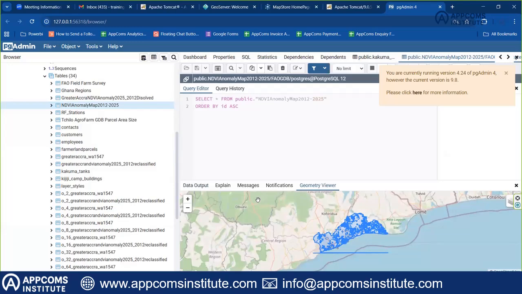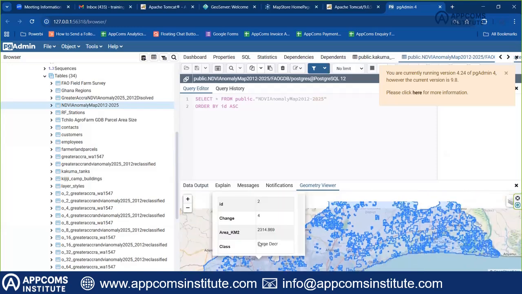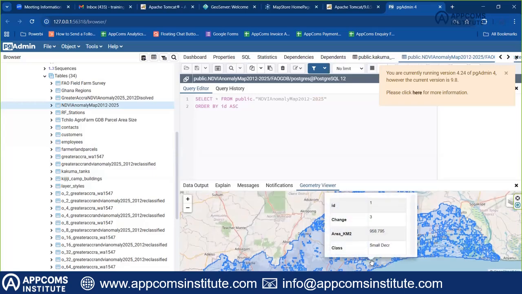So there it is, right? You can see they're actually greatly overlaying where we expect them to be. So if I click here, you can see that is a large decrease. Maybe here, this is a small decrease. Don't worry about the symbology. That can be done later. So this is fine.